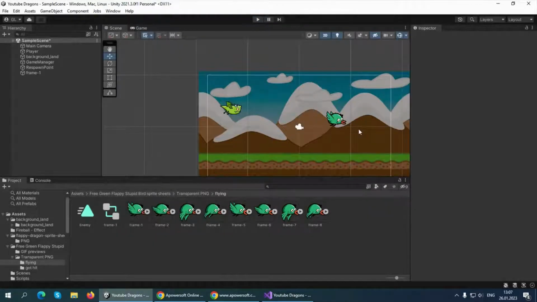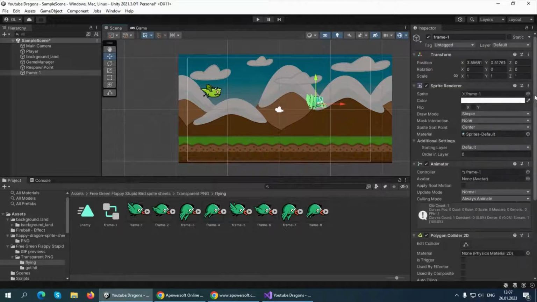Right now our enemy is facing in a different way, so we can select our enemy. First of all, let's change the name to be enemy. And in the enemy, we can change this rotation on the y-axis to be 180. And as you see, it makes our enemy look the correct way.